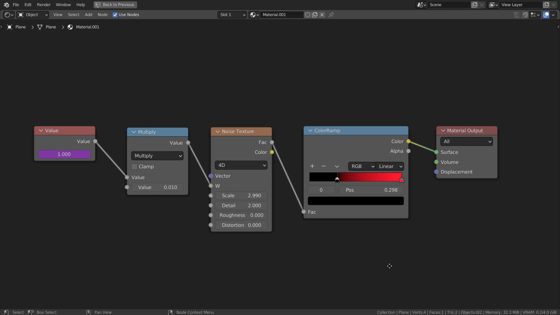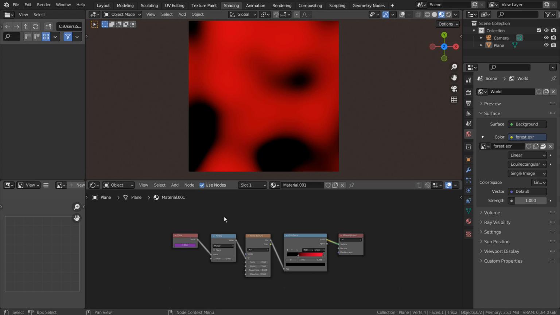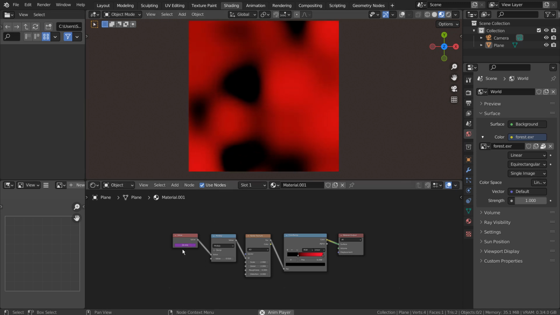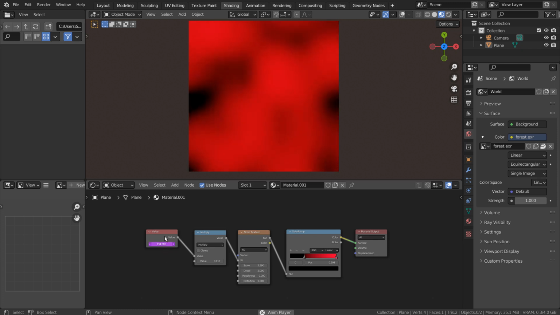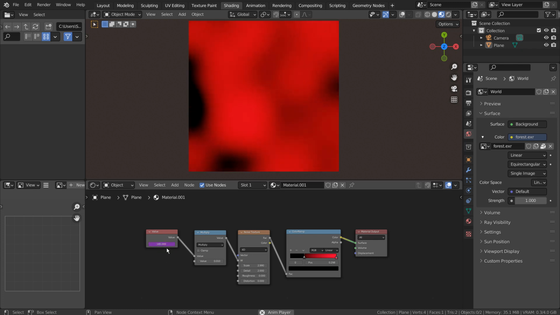A new thing we're learning today is the node called value. When I play the animation, the value goes up on its own. I didn't even animate that. How would I have done that so easily? What does that purple highlight mean?